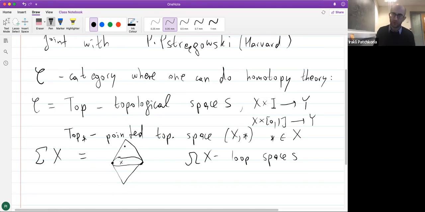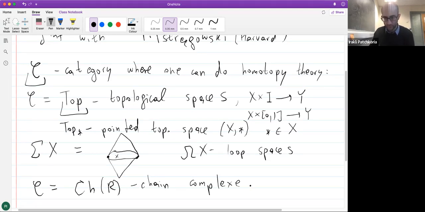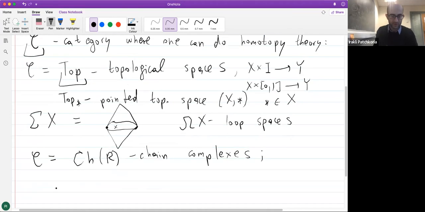And what I really want is not to study topological spaces, but a category. I will give examples of such categories where all these kinds of things also make sense. It doesn't have to be topological spaces. For example, C can be the category of chain complexes over a ring R, and all these homotopical notions also make sense in this category. Or, for example, C can be the category of spectra, SP, which I will later mention again, the category where stable homotopy theory takes place.